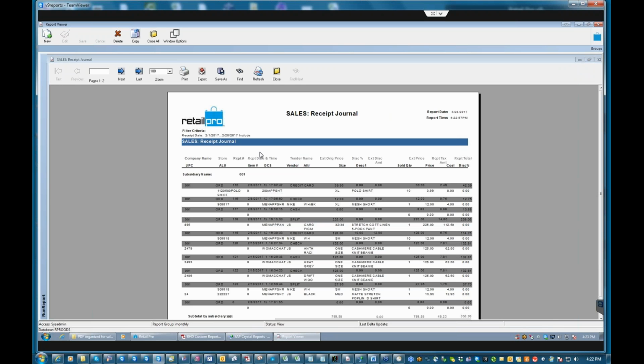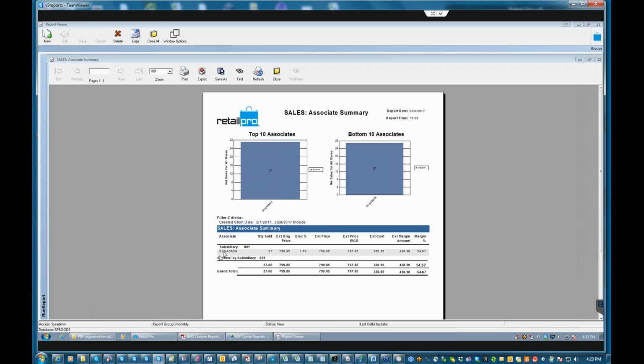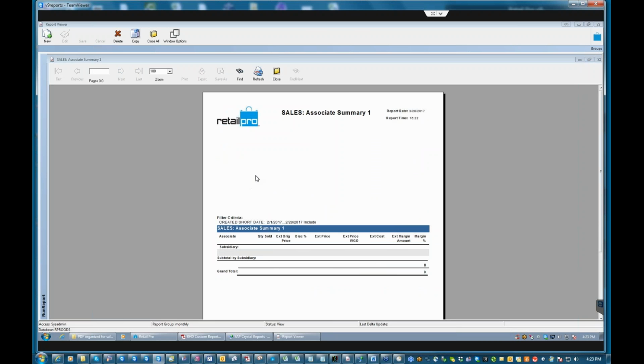Okay, so here's the sales receipt journal. I'm just going to close that. Here's my on hand. I'm going to close that. And so here's my sales associate summary for one store. Okay, I'm going to close that. And here it is for the second store. I guess we didn't do that well in the second store. Okay, but hopefully you get the drift, right?